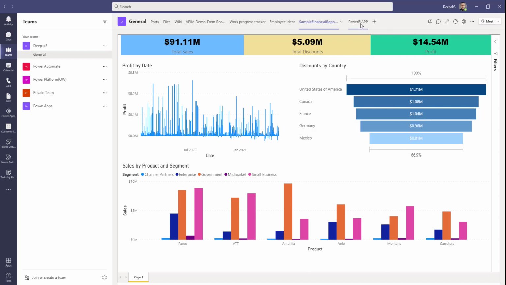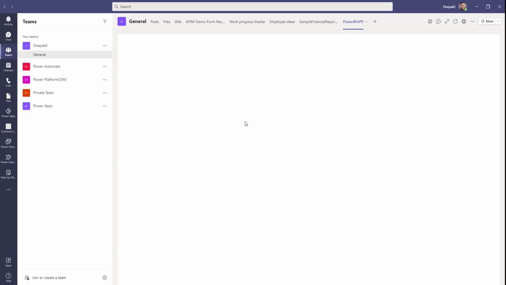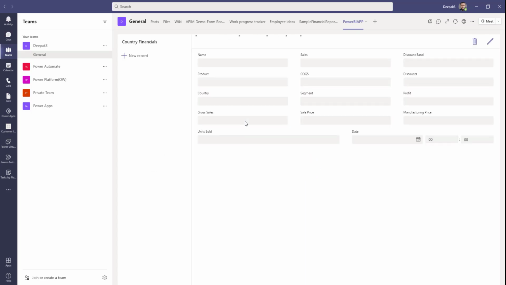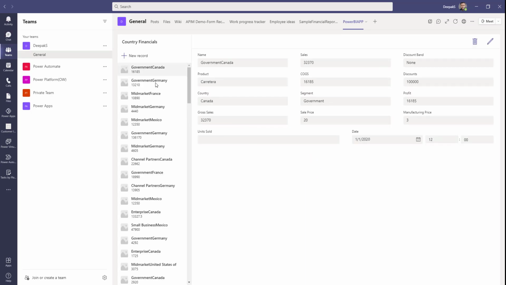So what we're going to do, we're going to go back to our app and see if we can make some changes to the Germany country and see if that gets reflected on the fly. So I'm going to select the Germany record, and in the discount, I'm going to add a $150,000 discount. So the data has been updated.